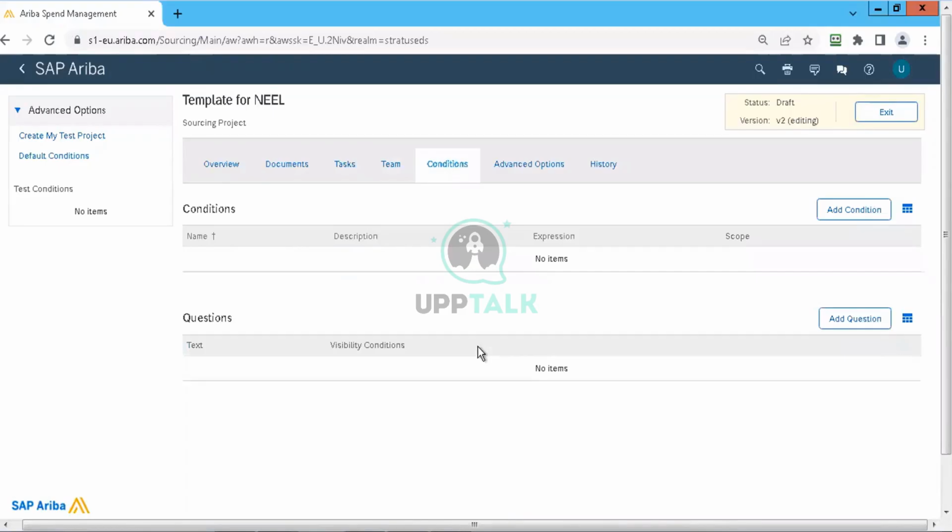Whatever conditions we created, all conditions will come in here. If we have created any conditions, they will come in here.